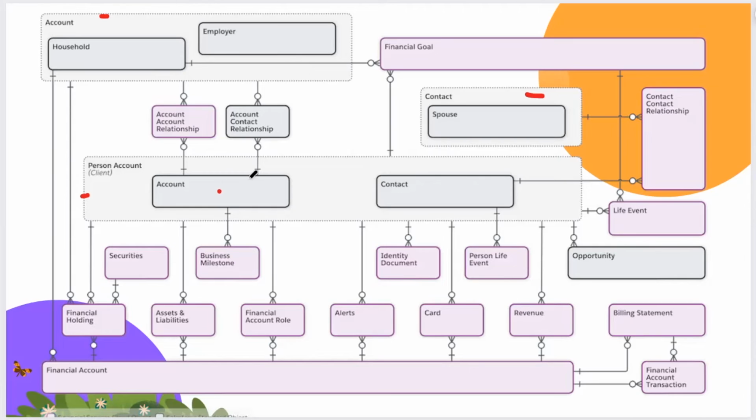So it's similar to account, contact, opportunity. Then you will have an account, and then this is household and employer. So we will explain a little bit about this. A person account is a person who is interacting with a particular bank. Here, account is an entity. Entity means a particular organization or any trust or something which is also going to interact with the bank.